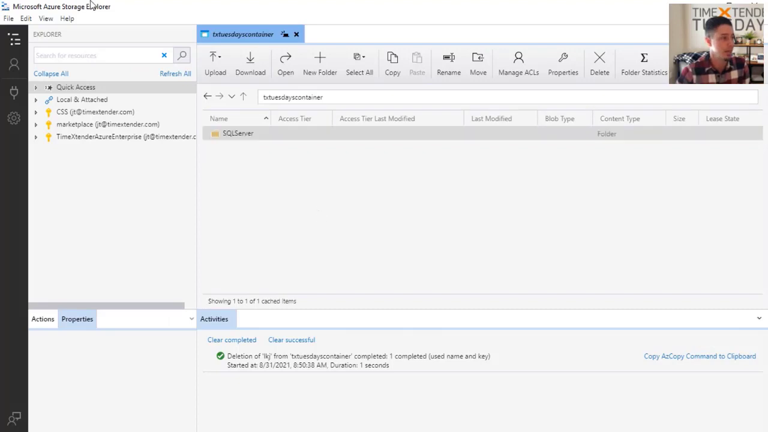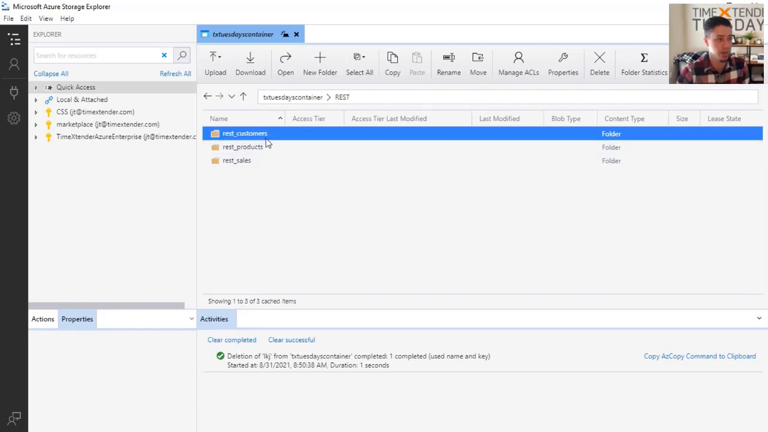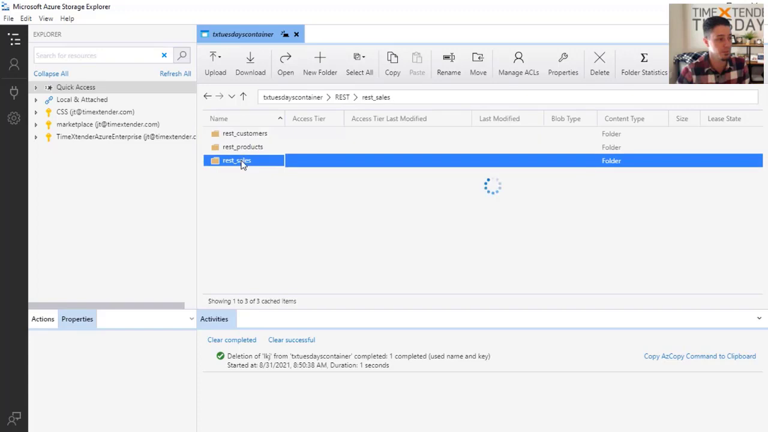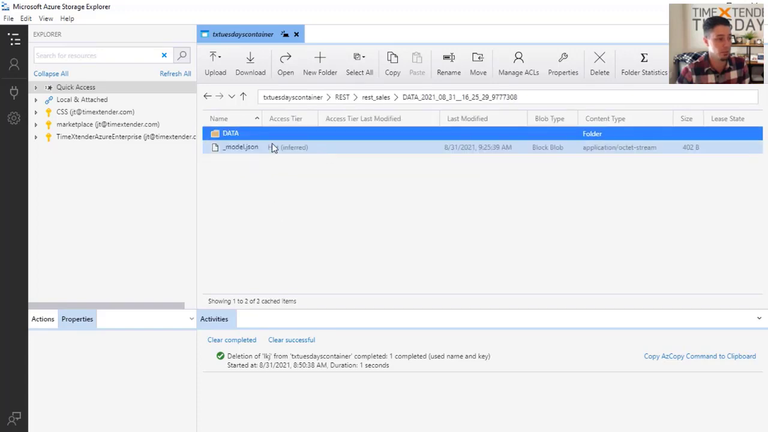Let's open up my Microsoft Azure Storage Explorer. I'm looking at my TX Tuesdays container here. Say refresh. Okay, good. So it created the folder. We go into REST. We have our three different tables, customers, products, and sales. All right, and we have our data folder, and again, our Parquet file.